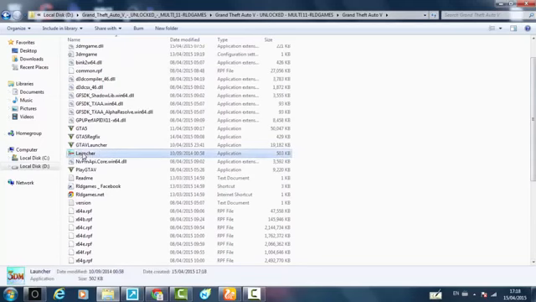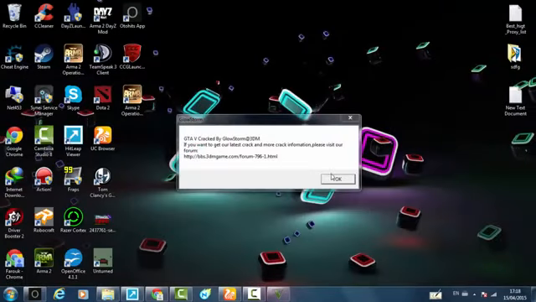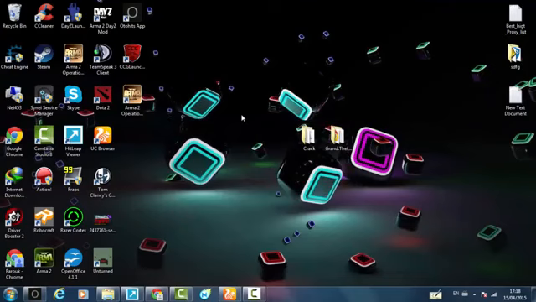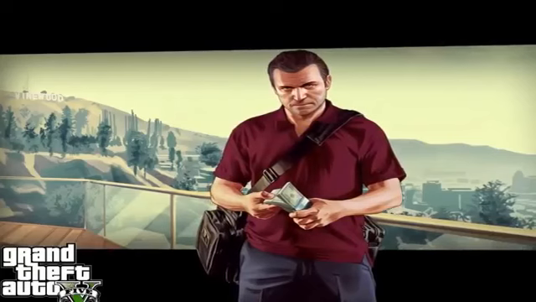Just double click on the launcher. Select run as the administrator. Click OK. If Rockstar gives you an error, just download Social Club. I will put the link in the description. As you can see, it's working.